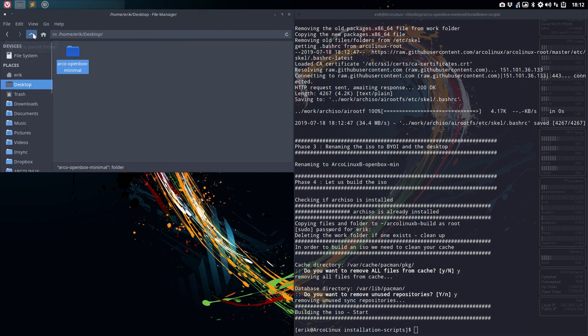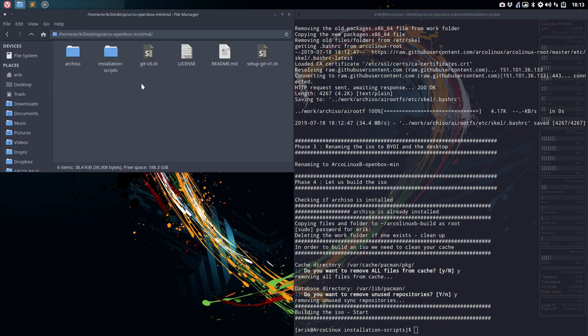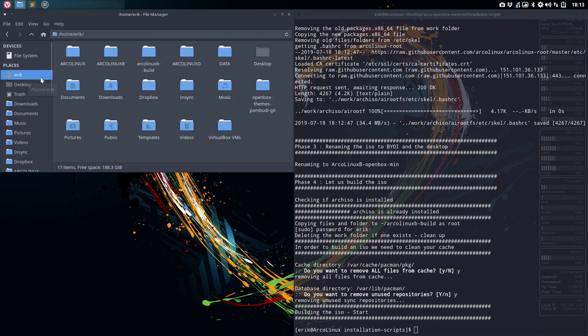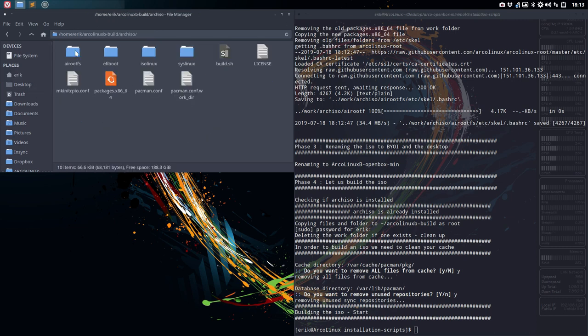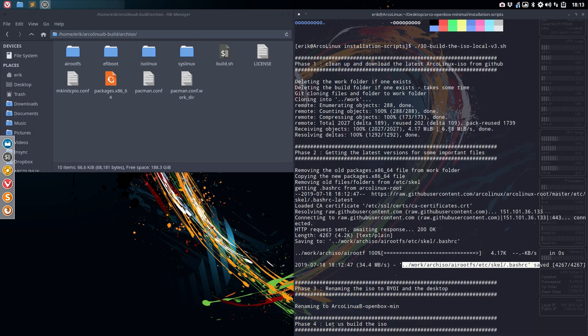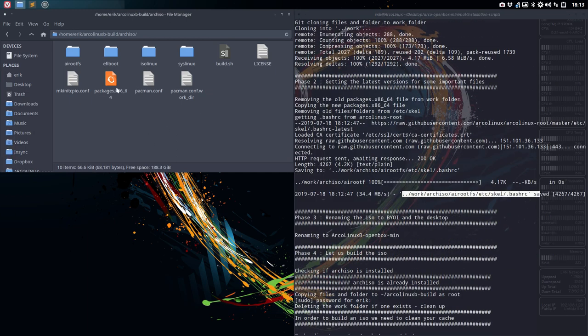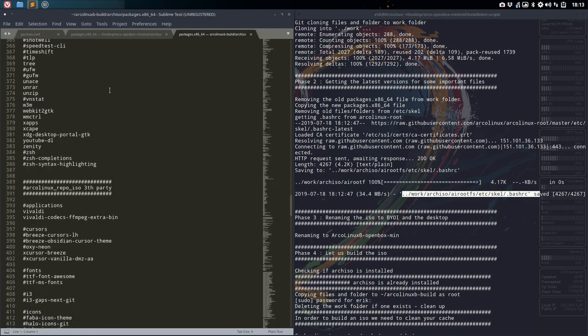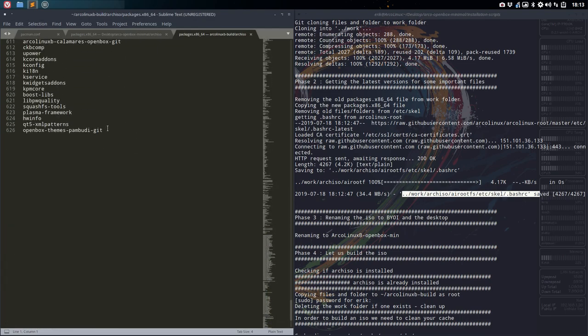So what happened? We are in ArcoLinuxB. We saw the work folder, which is gone again. So it's that fast that it's in here already. And we have the Arch ISO. And it's waiting to build. So the command build is waiting for that. Yeah, looks good. And here it took the bashrc, the newest bashrc is in. Now, it looks good. The package x86_64, does it contain our elements that we want to add on the ISO? Openbox theme, spam booty, it's there, fine.